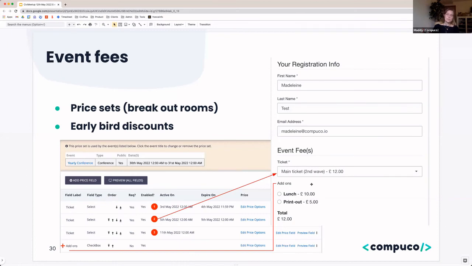So if you use a price set, you can allow the ticket price to change throughout time, whereas this add-on section of the price set would be fixed, and they can select. It looks like radio buttons, but it's actually a checkbox, so they can either have the lunch and the printout or just the lunch.